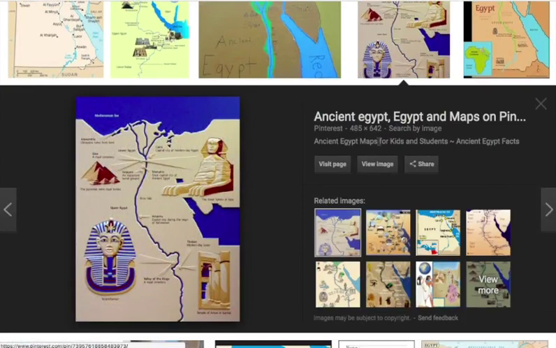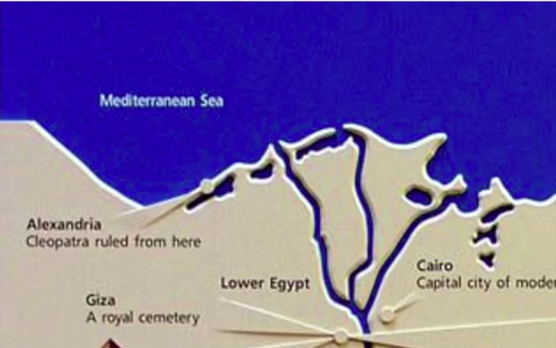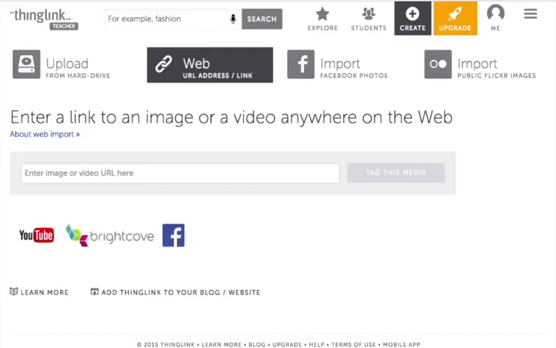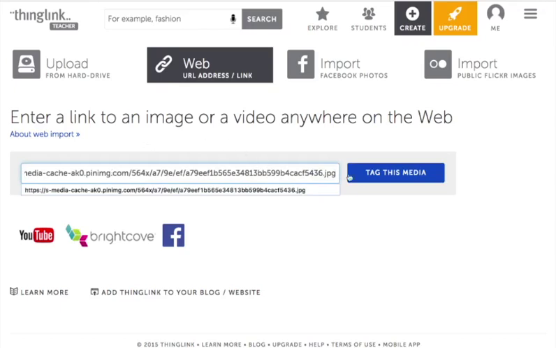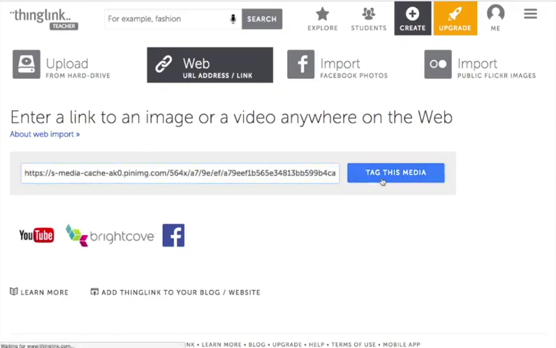Can I use a URL address though? Not this one, because it will take me to all these options. I want to see only the image. I'm going to click on View Image. And now that I have the image only, I'm going to click on the URL address, copy it, and go back to my ThingLink page and paste. And then tag this media.